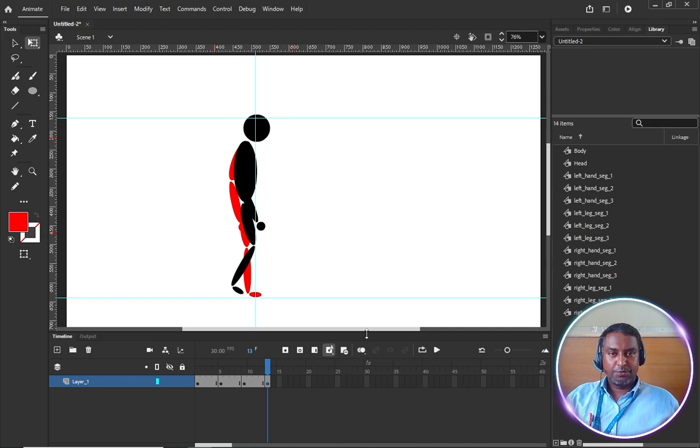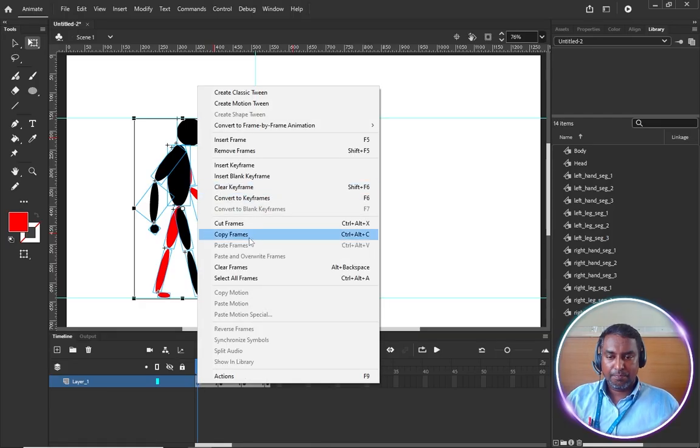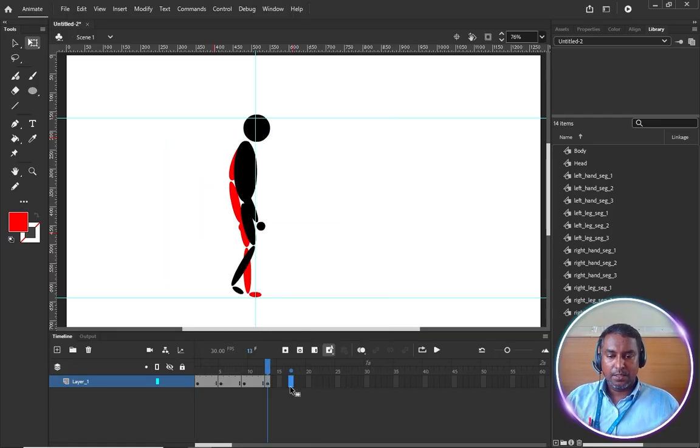So what should be the 5th pose? The first pose will be the 5th pose. So that's how the cycle will continue that process. So I select all, or I just right click that frame and I choose copy frame, and I come to this place, right click, and I choose paste frame.